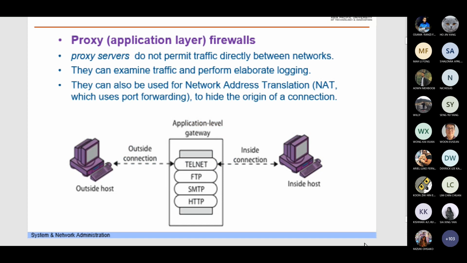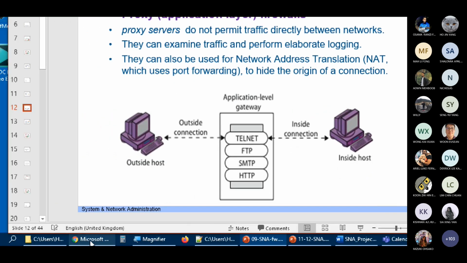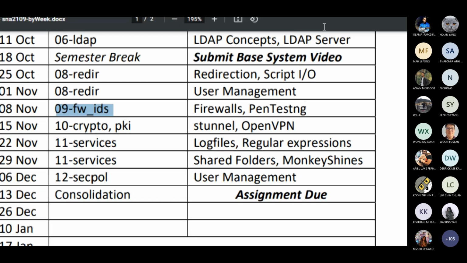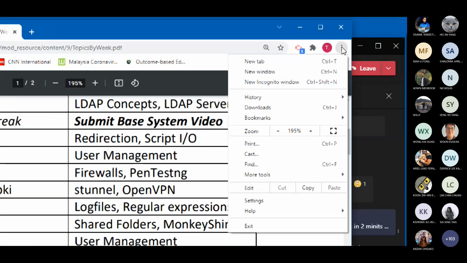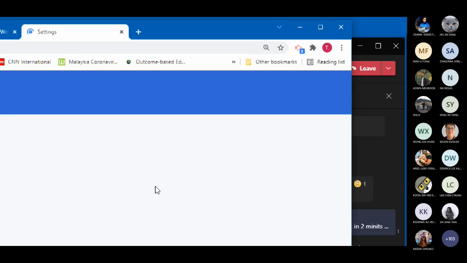Proxy is sometimes what people refer to as an application layer firewall, all right? They look at traffic specifically for a particular service and pass it along. Sometimes they'll rewrite the packet before it goes out. But the place where we usually see this, really the place we see this the most, is in our browser settings.